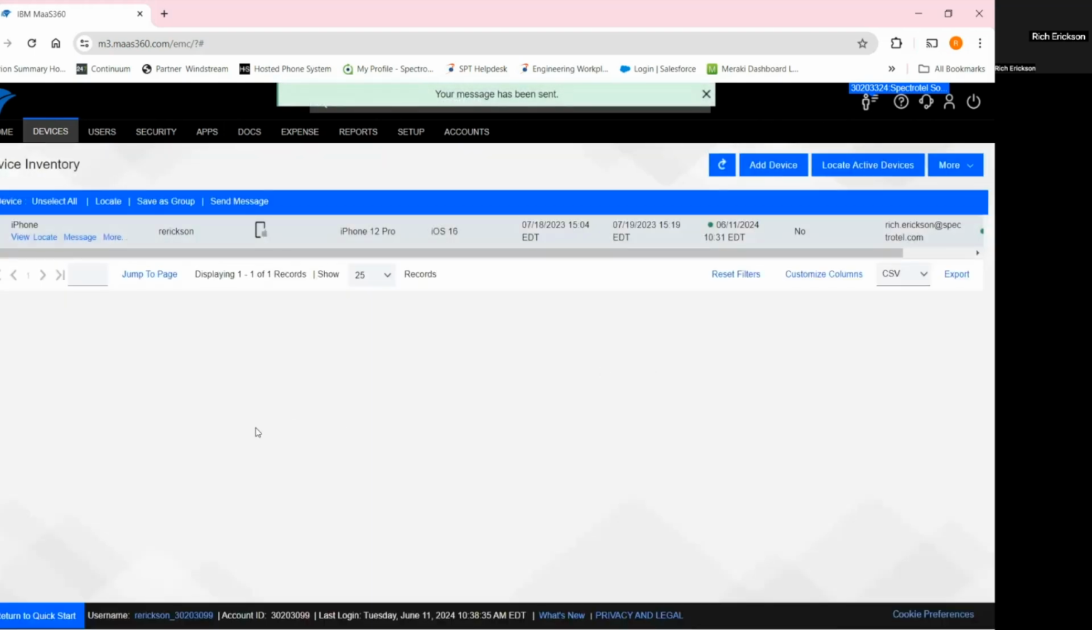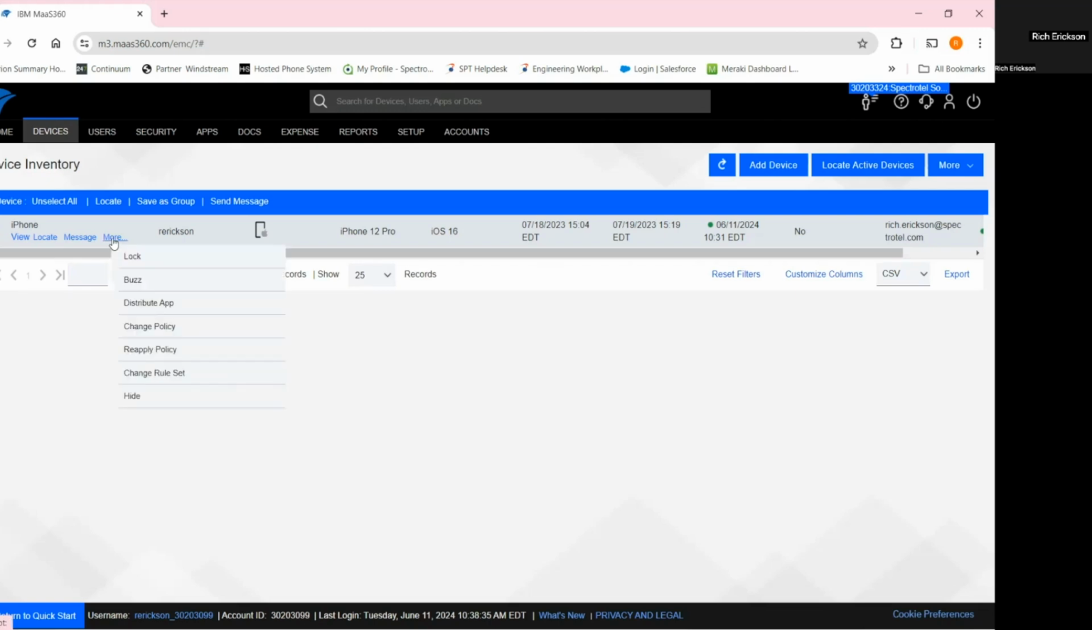That's useful if you've got information that you need to send to all of your corporate users, maybe some information about an office closure or some disaster recovery type information or whatever the case may be. You can send it to all users via that message button. Or more, there are several different choices here.